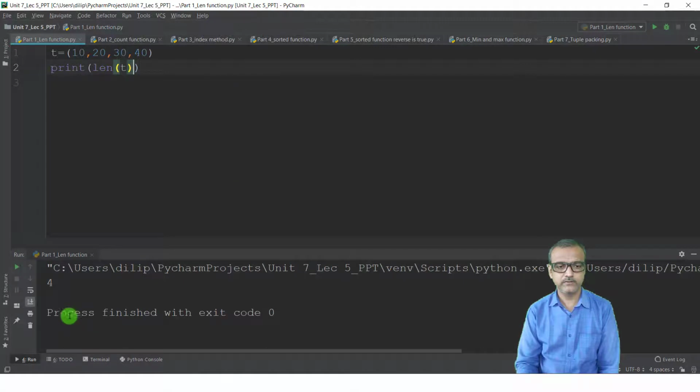Click on this run button. Now you can see that the length is 4 of this tuple.